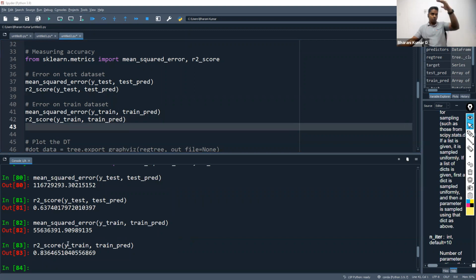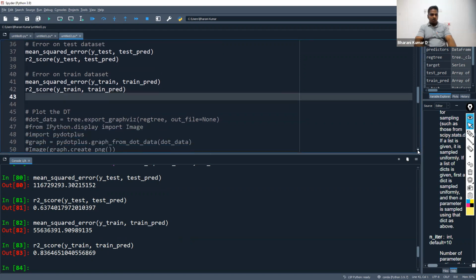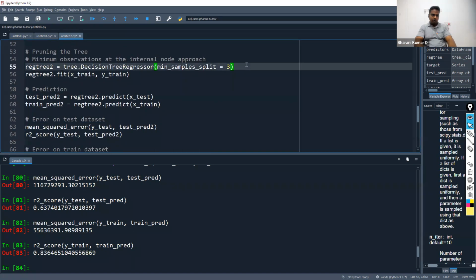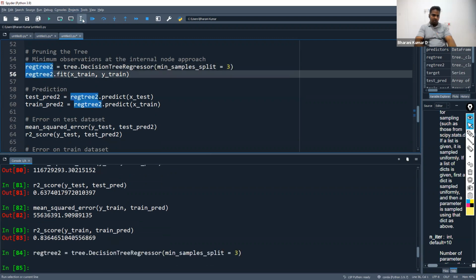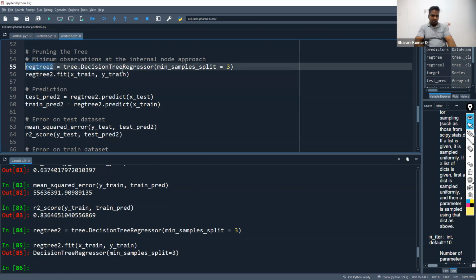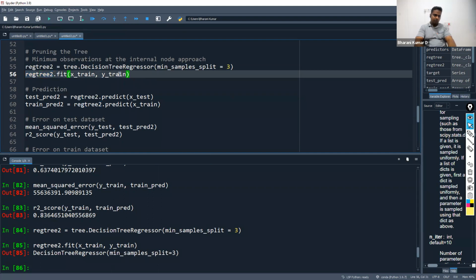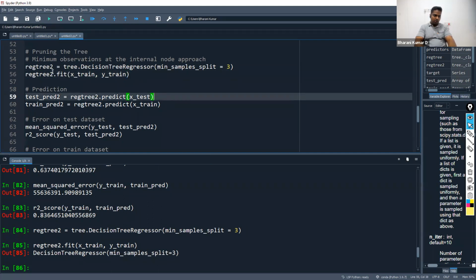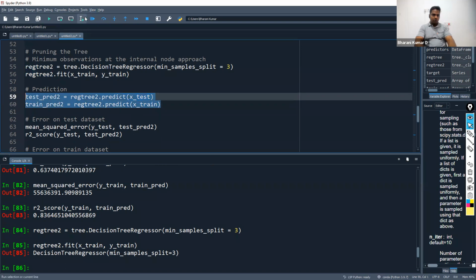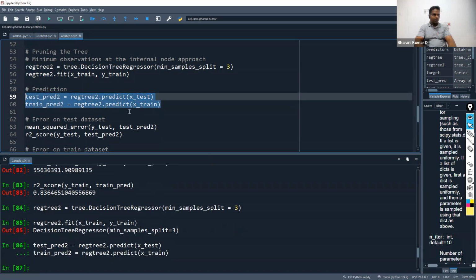Overfitting. Training is more, test is less, overfitting. Since it is overfitting, let us try out another thing, which is pruning. I would say minimum samples split equal to 3. That's the hyperparameter that we are using here, and I'm storing the hyperparameter in this, and I'm using that to fit the model. Once you fit the model, you use that model to predict on the test data inputs and training data inputs. So both test and train predicted values would be there.